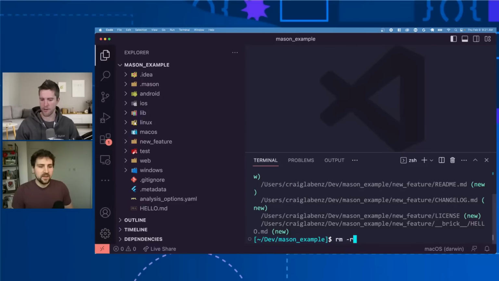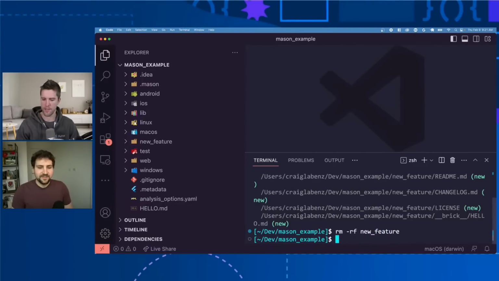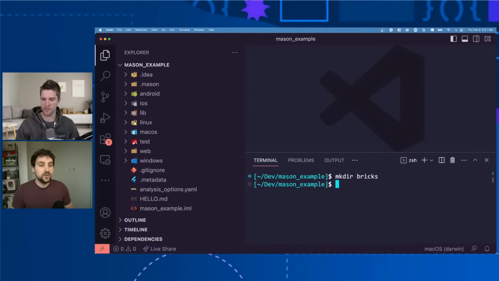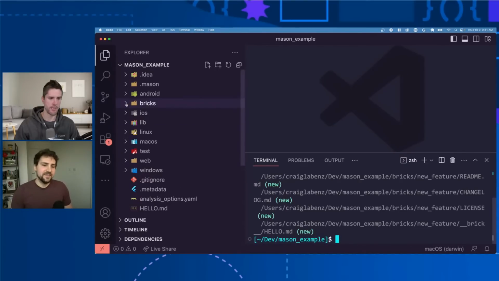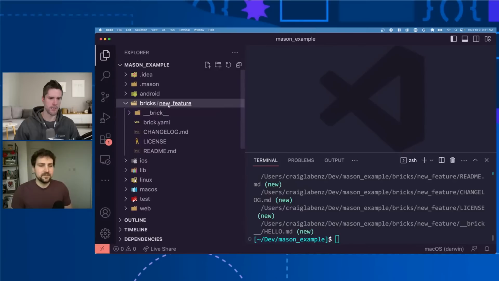Let's do it. So I'm going to remove new feature, and let's make a directory called bricks. You don't even need to do that. You can just specify -o bricks, and then it'll throw it in there. But this works too. Okay, so we had a new feature. Here we go. And now we just say bricks. That should work. All right, I see the bricks folder, and it skips right into new feature because it's the only folder.